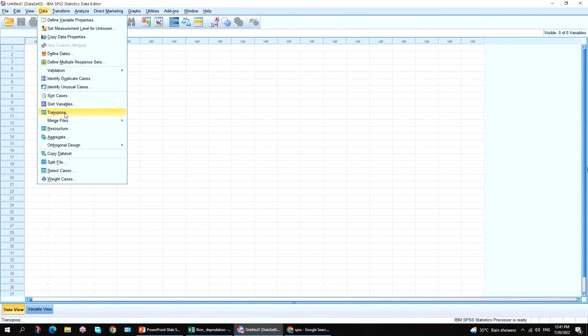The transpose option is also possible from here, like if you want to transpose your data from columns to rows and rows to columns. The merge files option is also here. Like you have created small data sets and now you want to merge all those files together into one bigger database, that is also possible from here. Split file is also possible from here, and weight cases, which you will use in the case of parametric tests, like the t-test, where you need to give a weight to your cases.